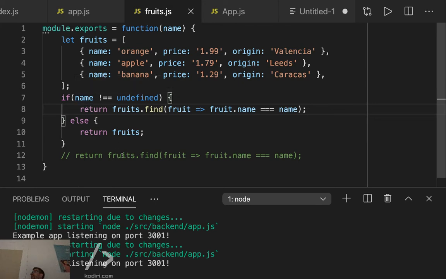Why? So you're passing an argument to the function. Correct. And here you're testing whether name is true or false. If name is false, the name is no. Wait a minute. Name is not true or false. Name is apple, banana, or orange, right? Or nothing. Defined or undefined.